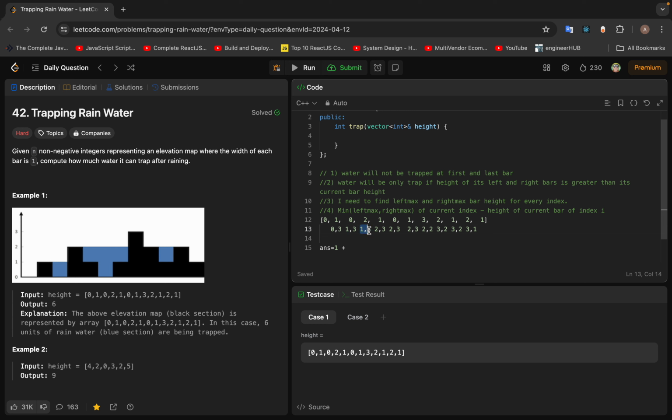For this 2 value, its left part is smaller than this 2, so it is not equal. Now again for this 1, both are equal, but the minimum of 2 comma 3 is 2, and 2 minus 1 is equal to 1. Again for 2, 3, it's 2, so it's 2 minus 0. For 2, 3, it's again 2 minus 1.